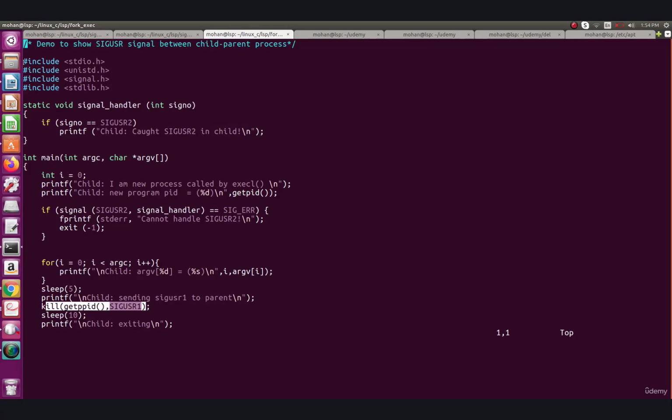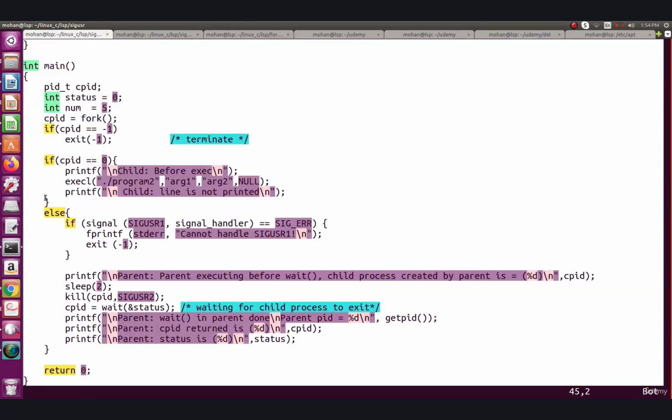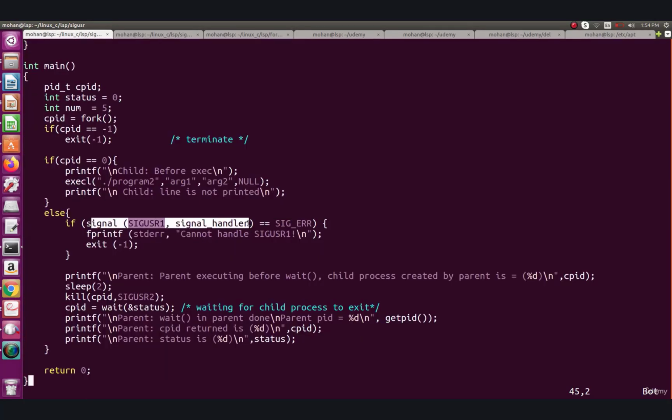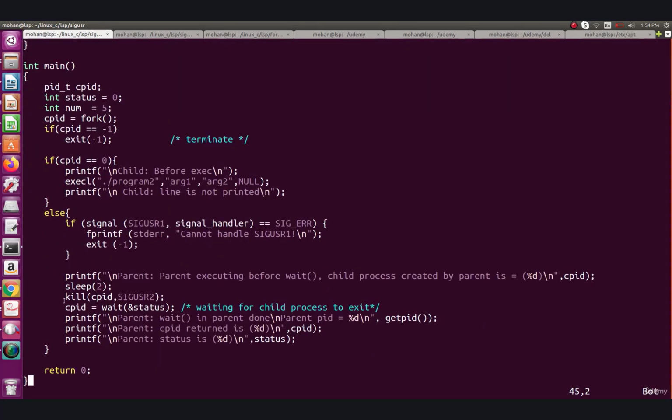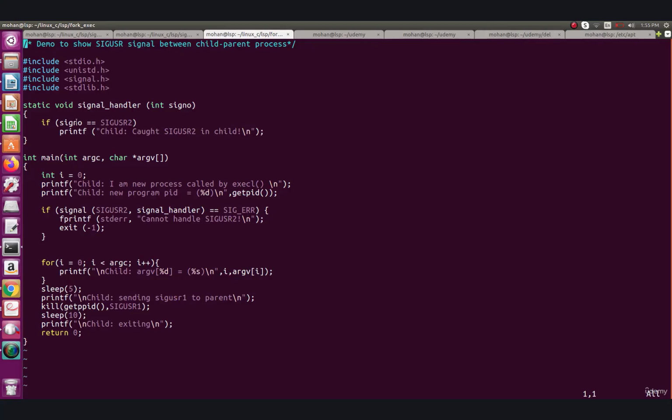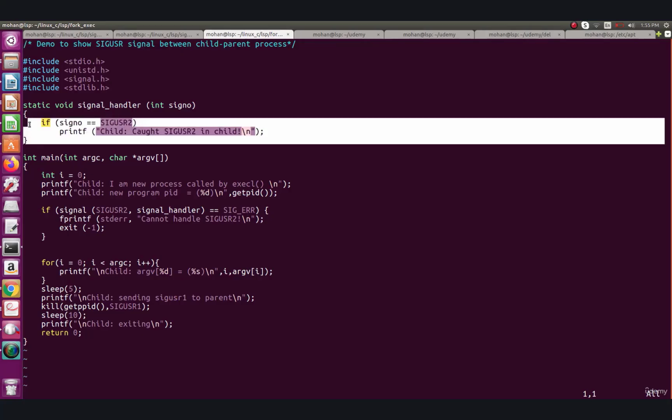And now the child process also sends a signal, SIGUSR1. The child process sends SIGUSR1 to the parent process. getppid gives the process ID of the parent. So this SIGUSR1 goes to the parent process, and since it is handled there, that function should be called. Likewise, when the parent sends SIGUSR2 to the child process, the child is interrupted and jumps to this execution.